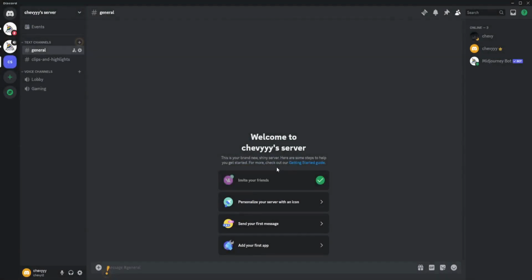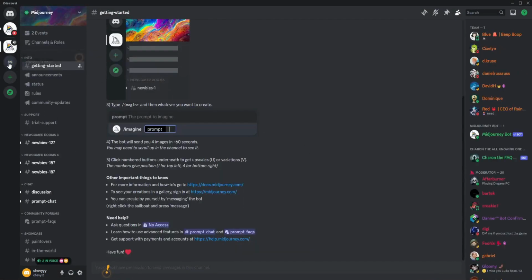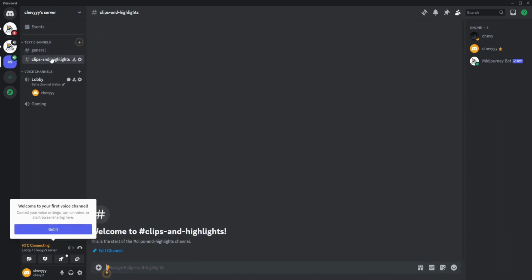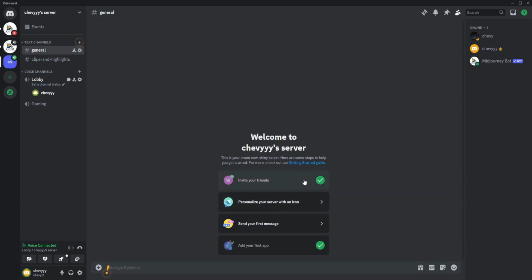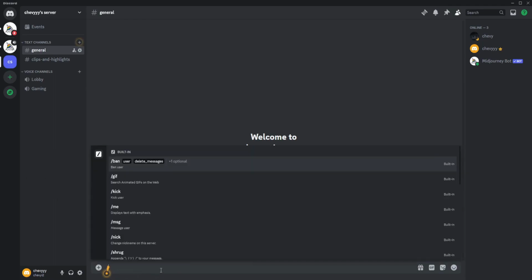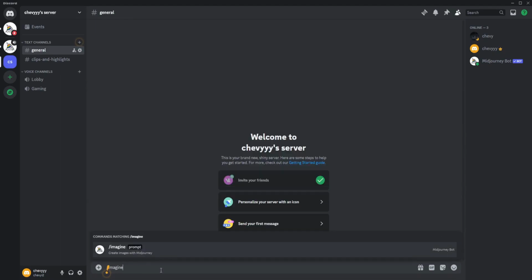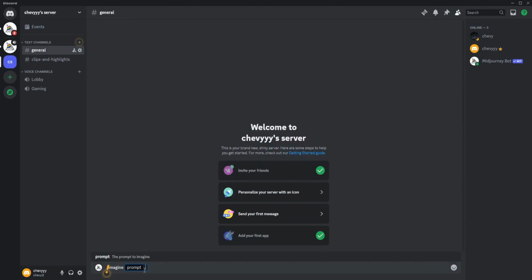Then it will go to your server. Right here, so my server right here. So as you can see, the Midjourney bot is right here already. And to activate it, just click on / right here, and imagine. There's a prompt here, but that's it.